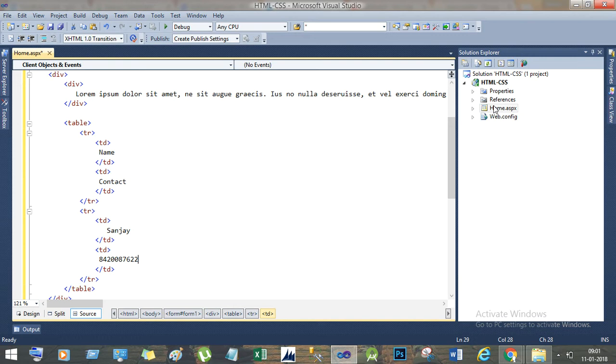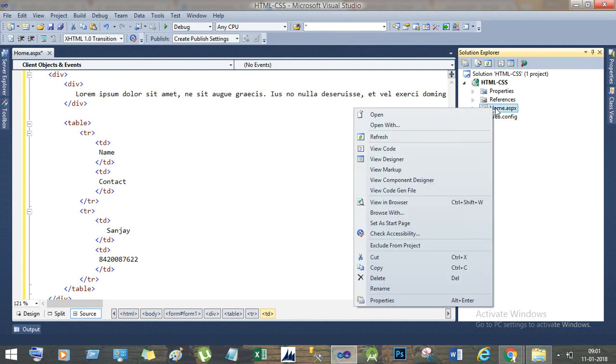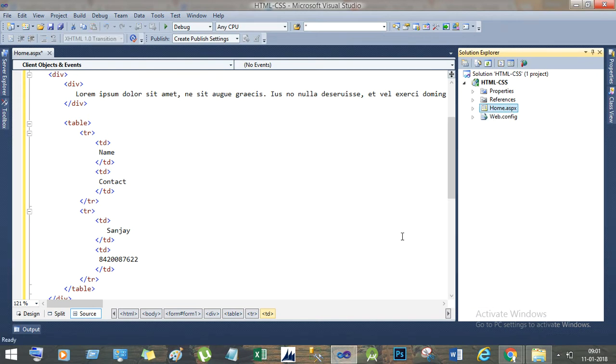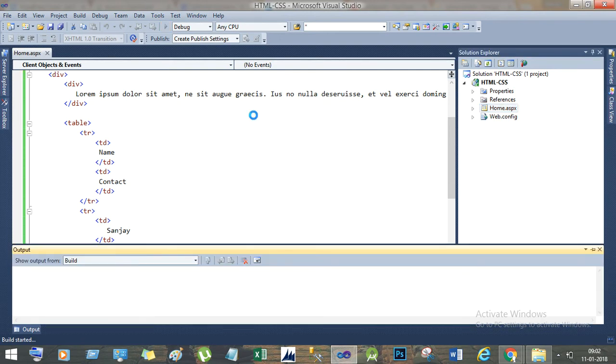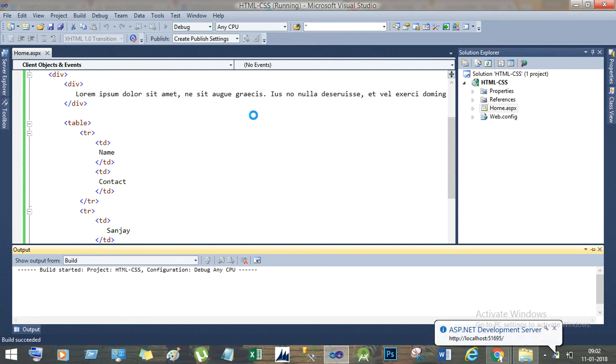Let's run this web page to see how it looks when rendered in a browser. To do that, select the ASPX page, click Set as Start Page, and click the Start Debugging run button. Once you click this, Visual Studio will try to run this web page in a browser, either Internet Explorer or any other browser that you have selected. Let's see how this division and table look in a browser.